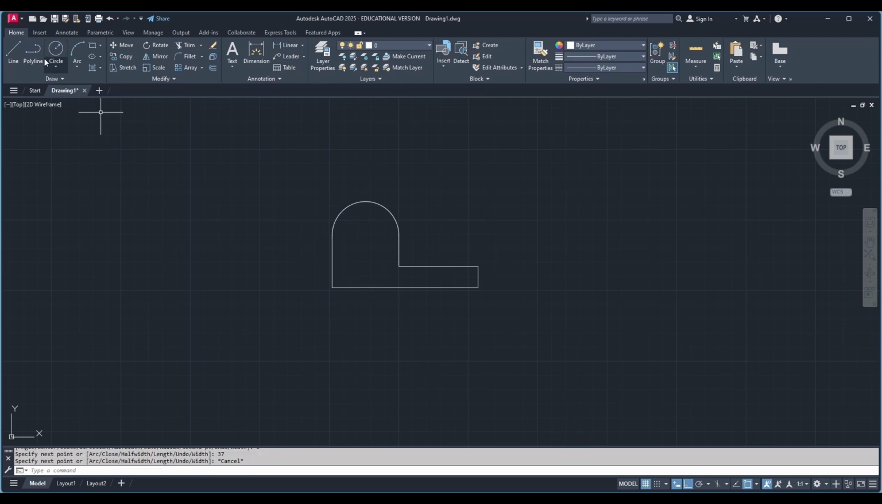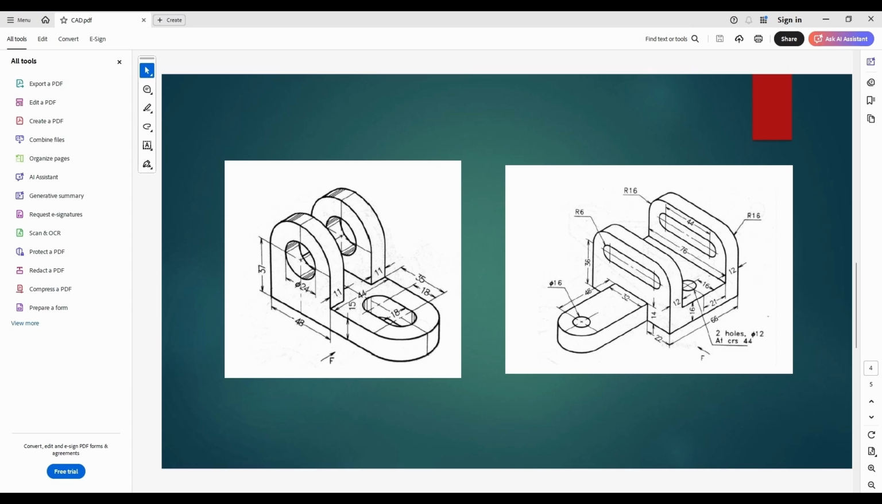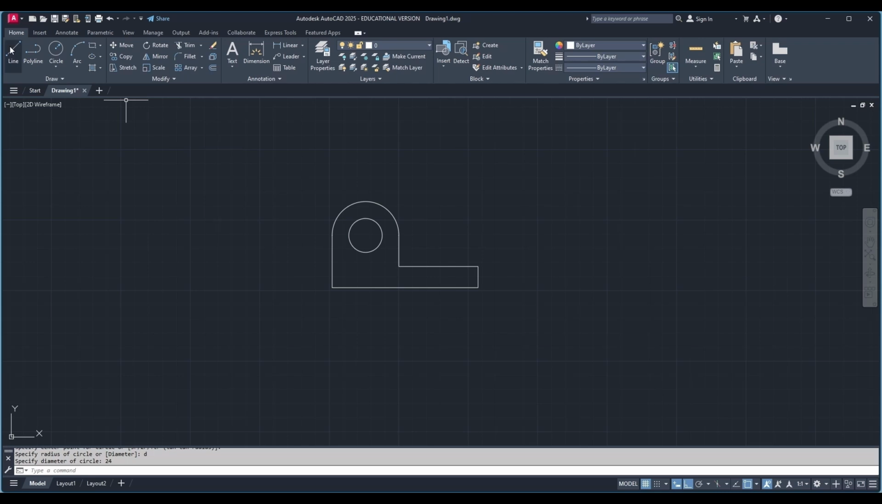Now I have to draw the circle. I have selected the circle center radius option. To convert it to diameter, I type D and hit enter. Now I am typing the diameter and hitting enter, and I will get the required circle. Now I have completed the basic front view.